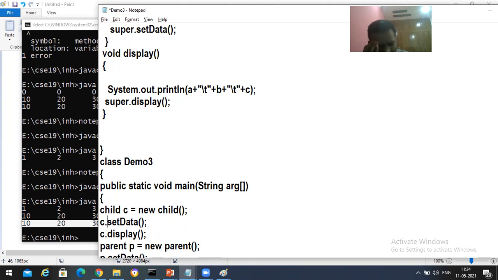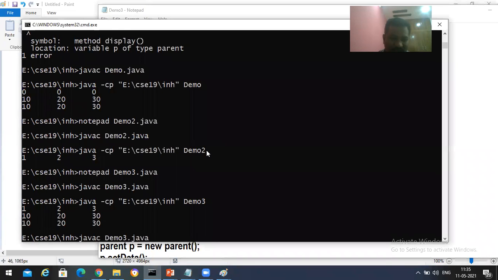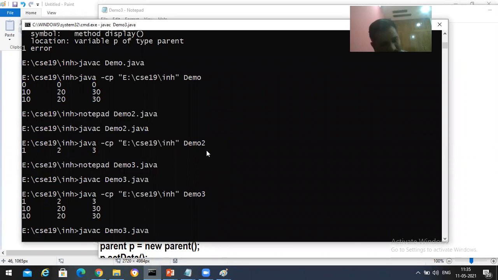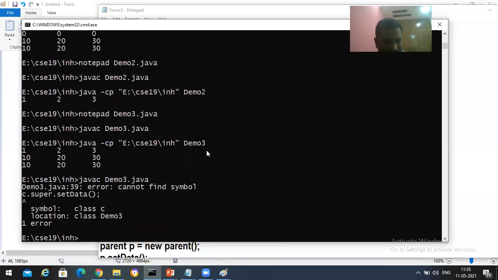If they have the same name, that's what you are asking, right? Yes, sir. Is there any provision to call like that? Just wait, I'm thinking. Let's see with this instruction: c.super.setMethod. I think it won't work. It generates an error. Very good question. Okay, I will see it and I will get back to you, Gayatri.